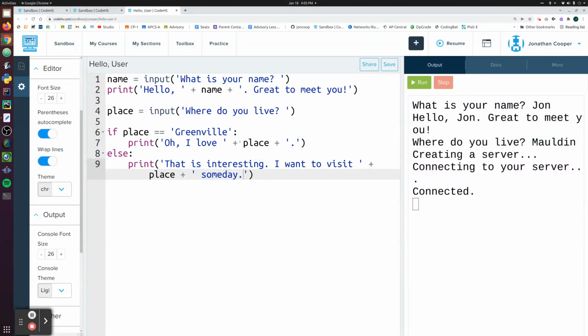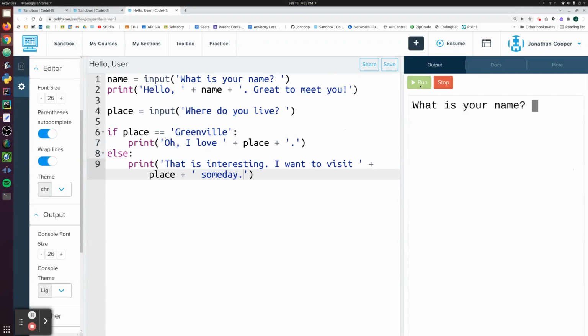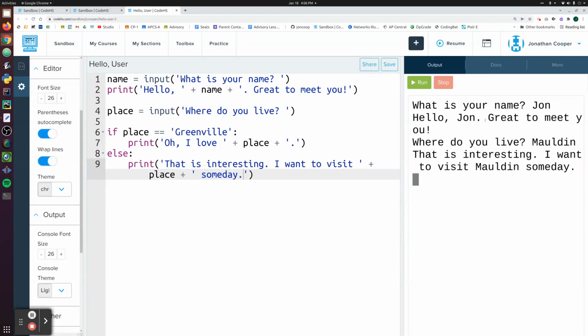All right. So sometimes if the code wraps, it can get a little bit confusing to keep up with what lines are doing what. But so, I'll type in my name. Where do you live? Okay, so I live in Malden. And now it says, that's interesting. I want to visit there someday. Whereas if you said Greenville, it would say, oh, I love Greenville.